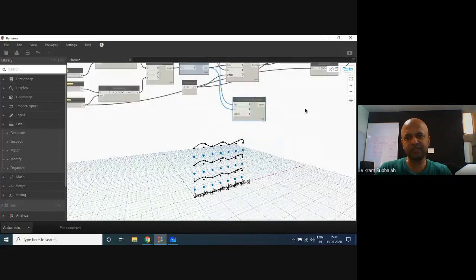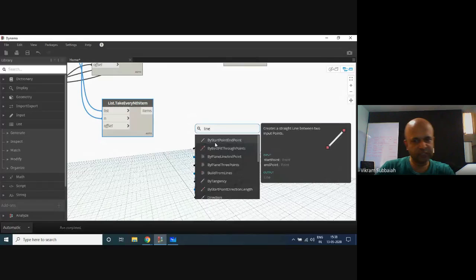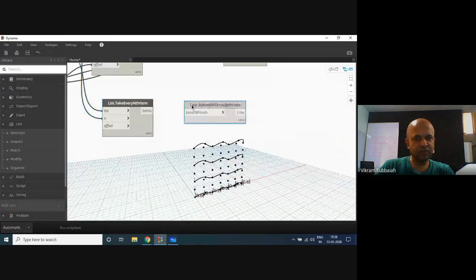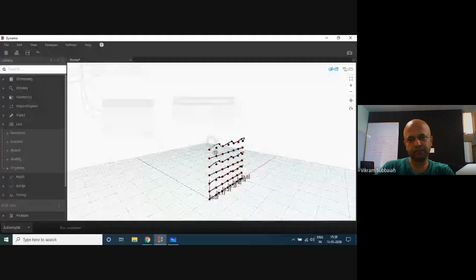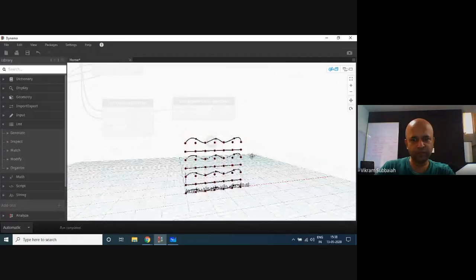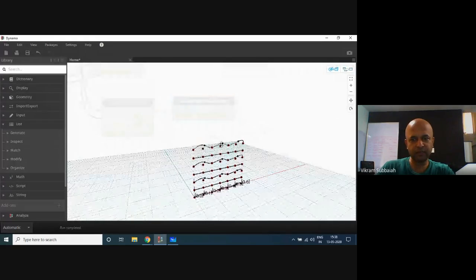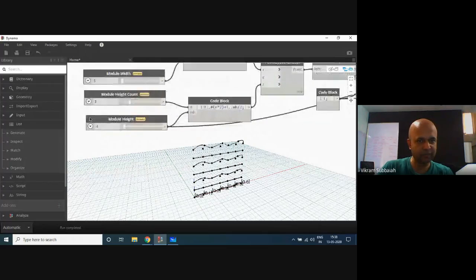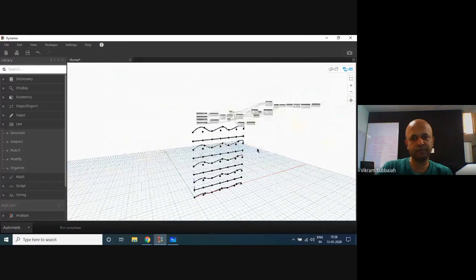Now there is a note that says line by best fit through points. Okay, I will just use this to create one line through each of these points, which is just passing by each of these points. Okay, now I know why I had a problem with that, with the height. Basically, we'll have to control the height to be kind of an even number. It can't be any arbitrary number. Like the module height count should be an even number. Only then it probably works better.